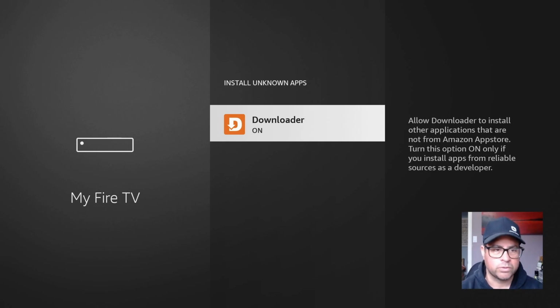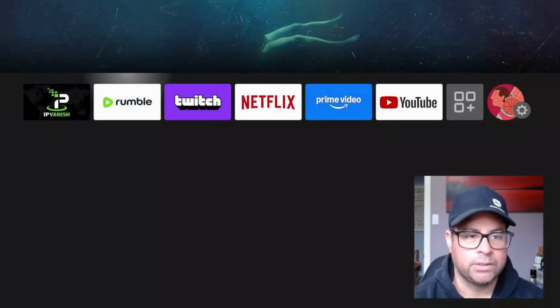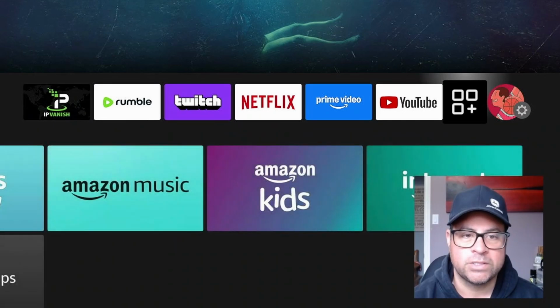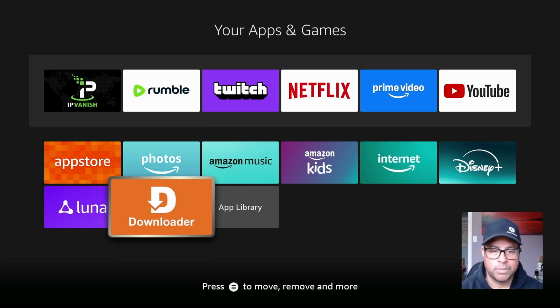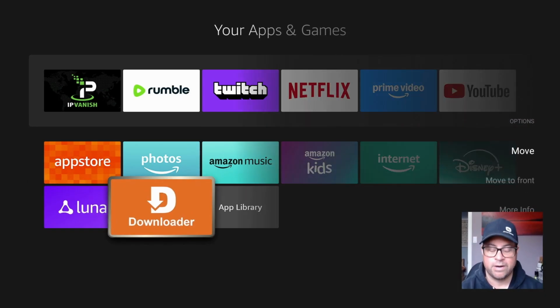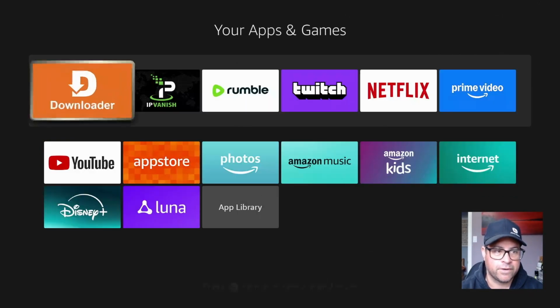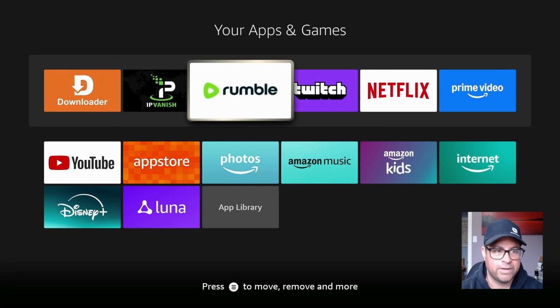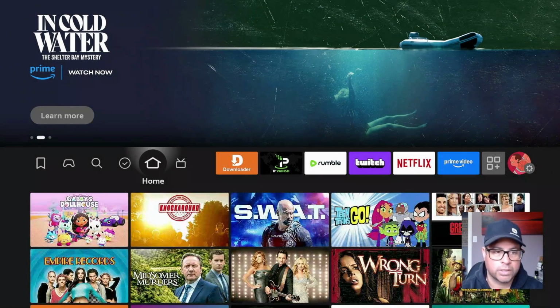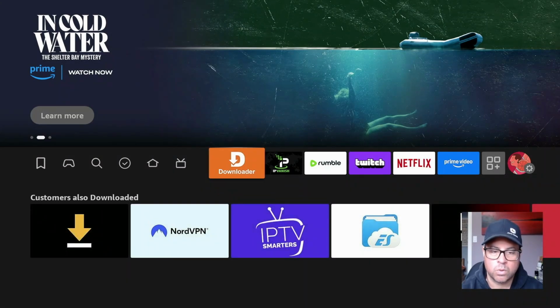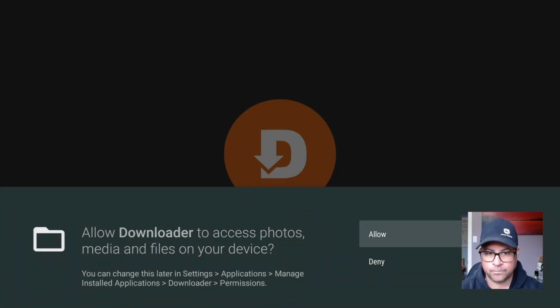So we can go back to the home screen and let's look for downloader. So it'll be over here, the 3 squares plus sign icon, which is for your apps and games. The last application you've downloaded puts it right to the end here. So let's use our 3-line button on our remote and move it to the front. So now we have downloader IPVanish up here on the front, and this is our home shortcut toolbar.